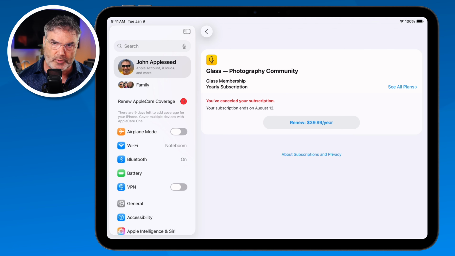If you don't like subscriptions, you can sign up for an annual subscription and then almost immediately go and cancel it. It'll cancel the subscription, but you still have access to that app's premium features for a year or a month or whatever subscription you signed up for. So there's a little tip for you on how you can also help manage your subscriptions.